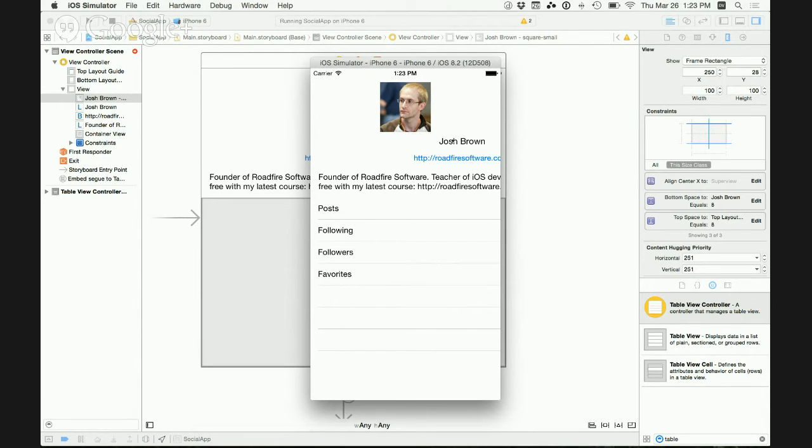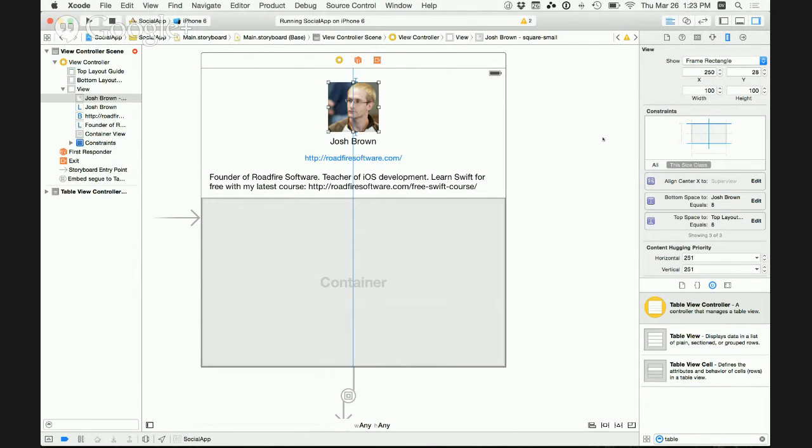So I'll give you just a minute to go in and try to align this label. The Josh Brown label for me, the name label, whatever it is for you. Go into Interface Builder and try to add some constraints and get that label positioned where you want it to be. And I'll go over here for questions. So this is a good time. If you get that done, if you have any questions, or if you can't get it and want to ask about it, that's fine. I'll show you how to do it in just a minute.